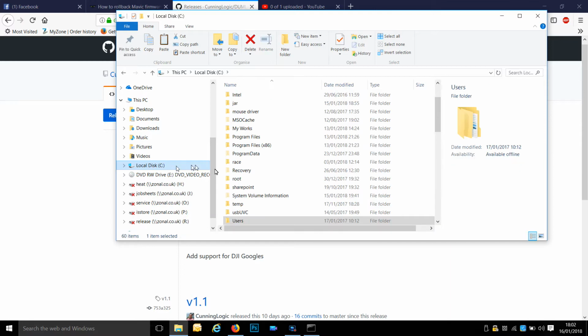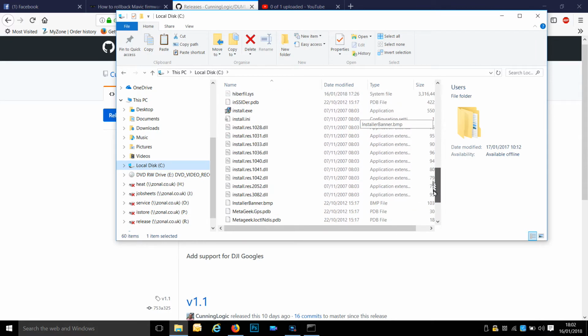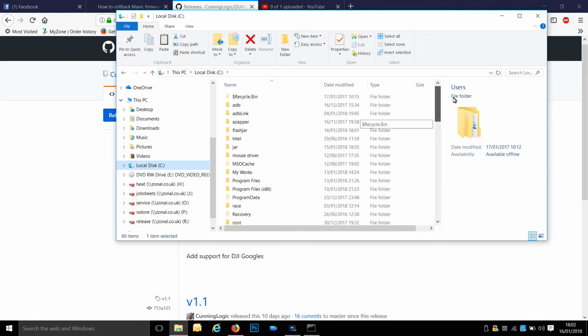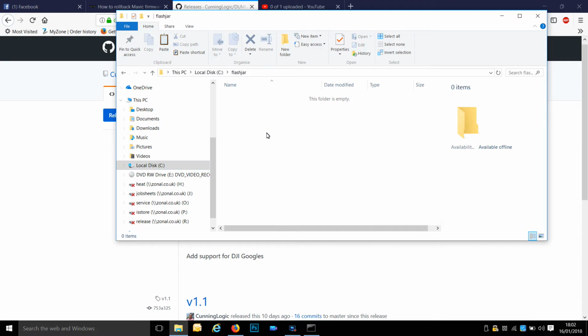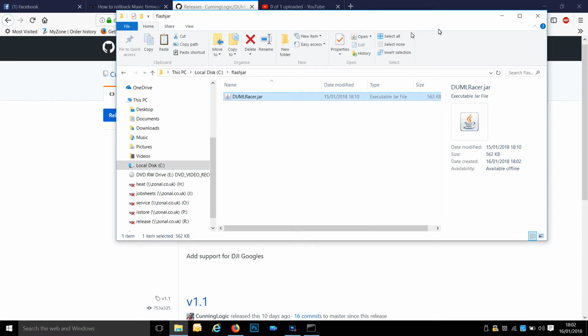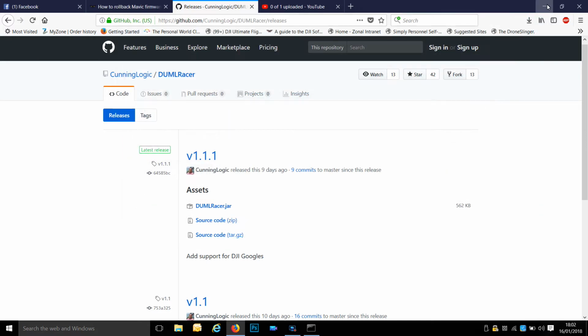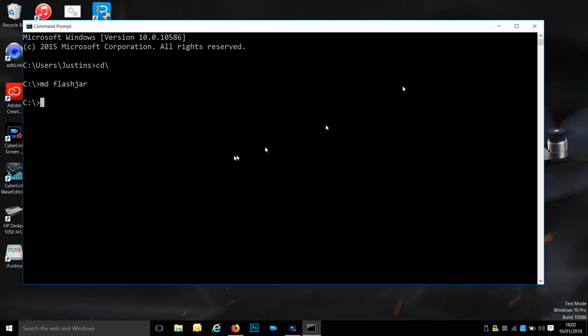Go across to C. Find the folder you just created called flash jar. Should be on here somewhere. There it is. And then do Control and V. That will paste that into there. Okay, you can now close out that and close out your Internet Explorer. You don't need that for a second.